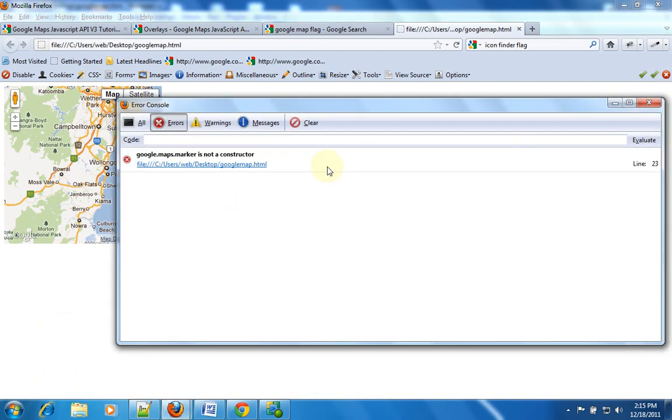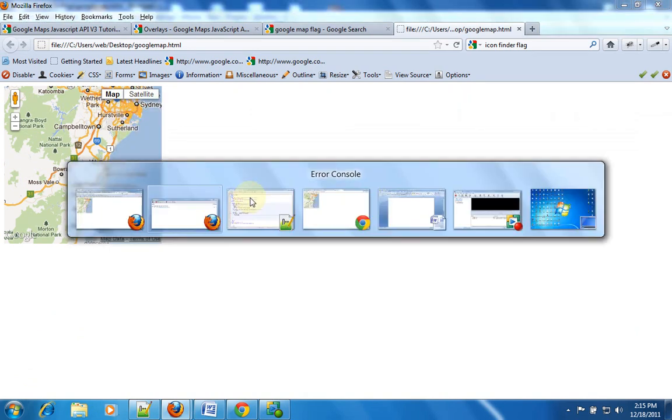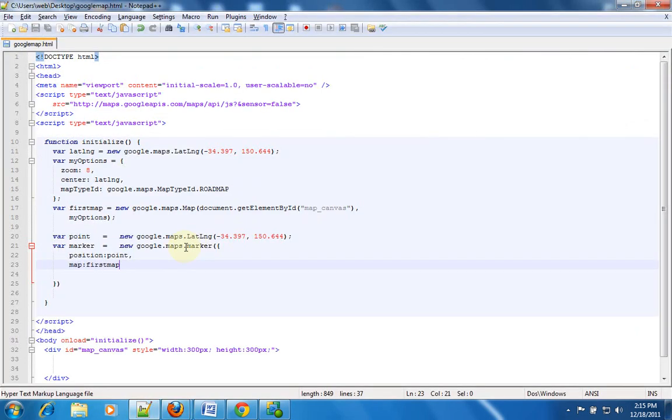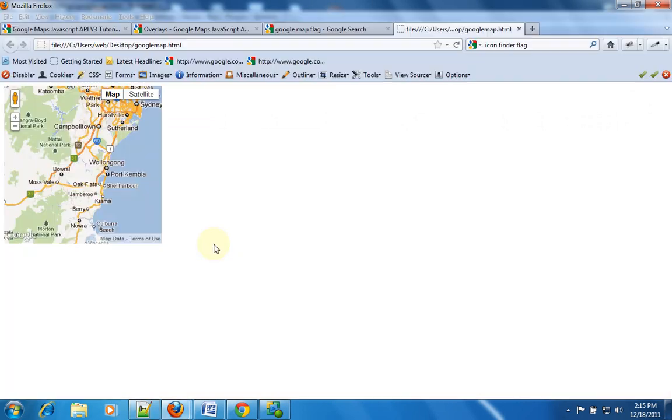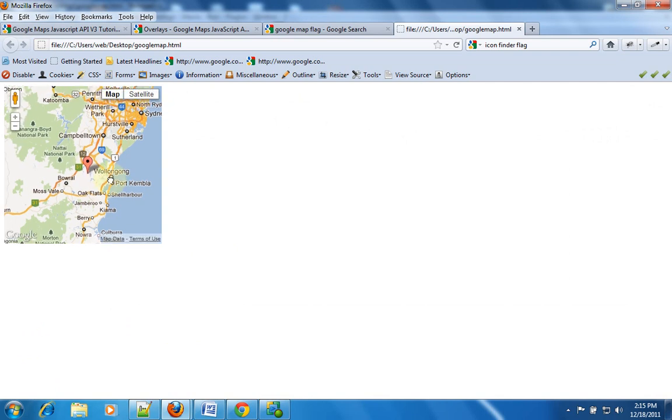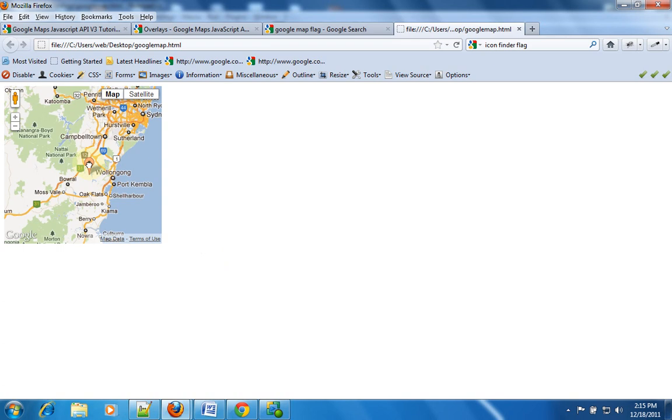Okay, we have an error which says google.maps.marker is not a constructor. So google.maps.Marker, I have a spelling mistake over here. Okay, now I refresh the page. Yes, I do have a marker over here. So basically what we have done is we have implemented a marker over here.